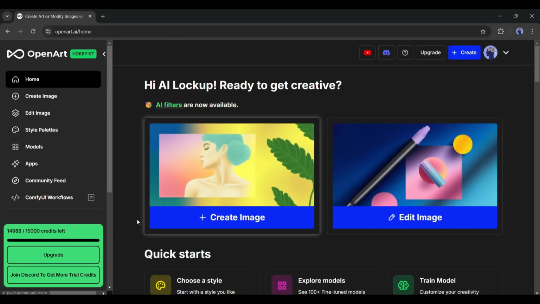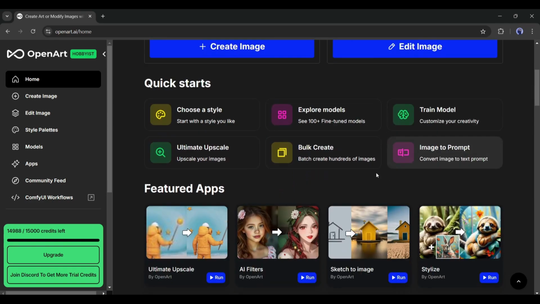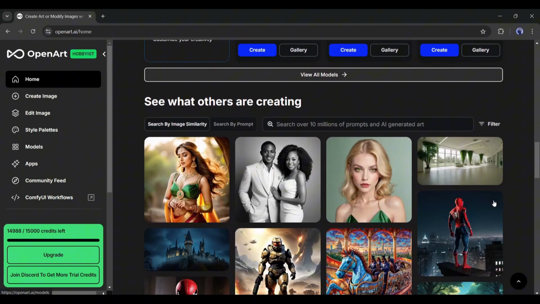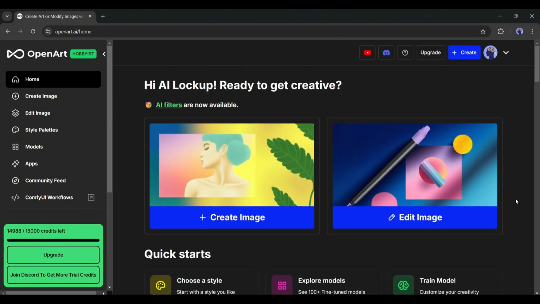Once you are logged in, your interface will look like this. Here you will find various options to create and edit your image. I will create some consistent character images. So let's first create the first image. Select the Create Image option from here.